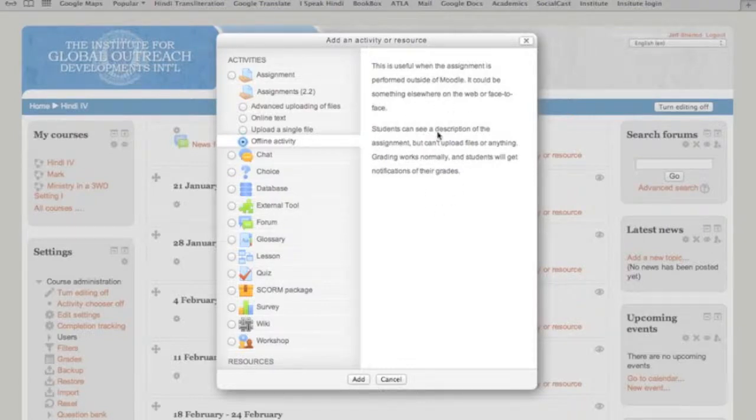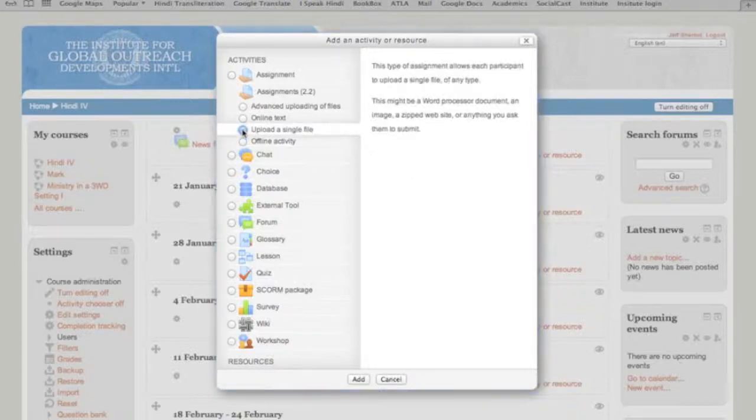But what I want to show you today is upload of a single file. Some of you might have used this, but this is a nice thing. What this allows you to do is require the students to actually upload an assignment back onto Moodle that will automatically be categorized, that you can just go through and grade online and then give them a grade online. The advantage in doing this, I think, is a few reasons.